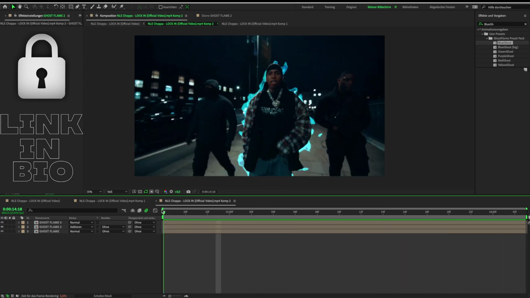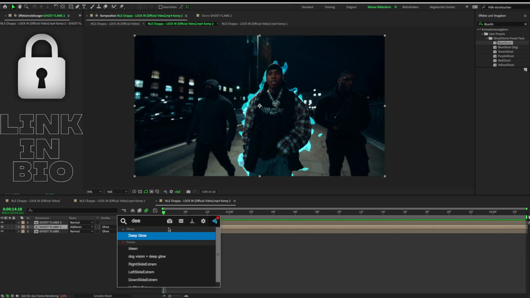If you have the Deep Glow plugin, you can add Deep Glow on top of your ghost flame for a brighter result. Then it should look like this.